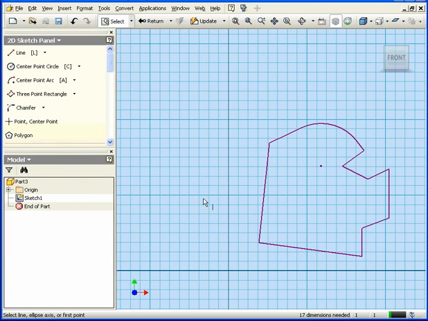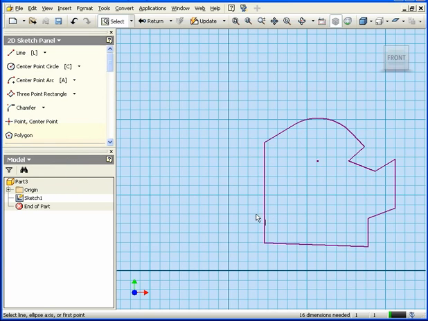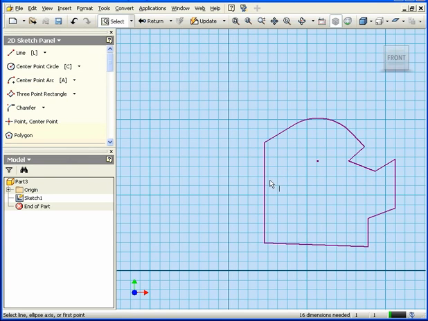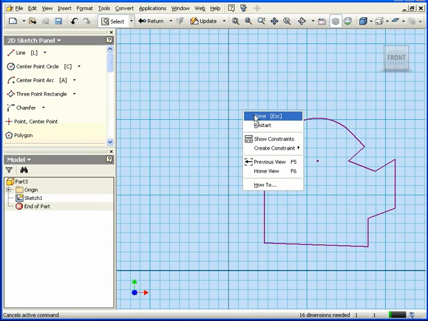Next, let's use the vertical constraint. Let's apply it here. When I try to apply it here, again I get a warning message. The reason for this is that these two lines are parallel to each other. Let's check it out. Right-click, select Done.